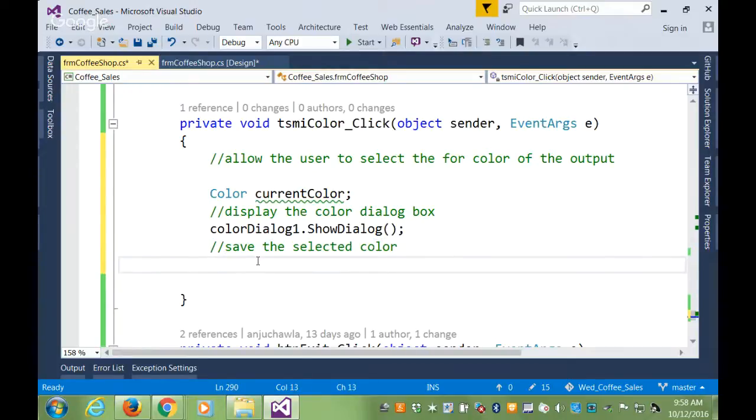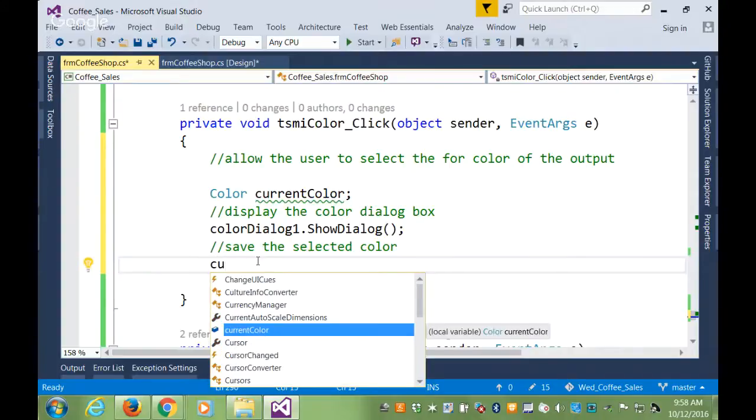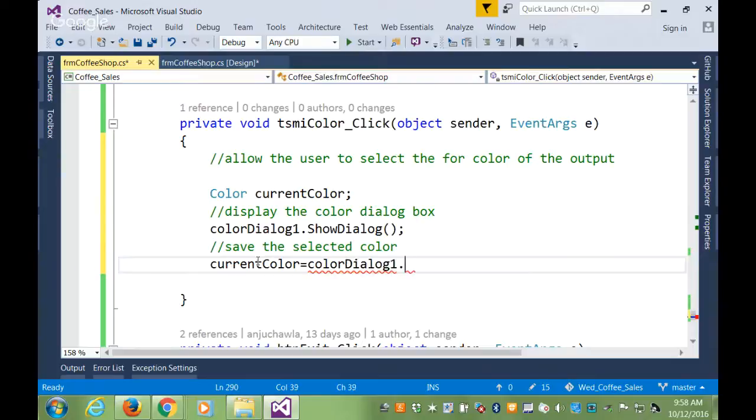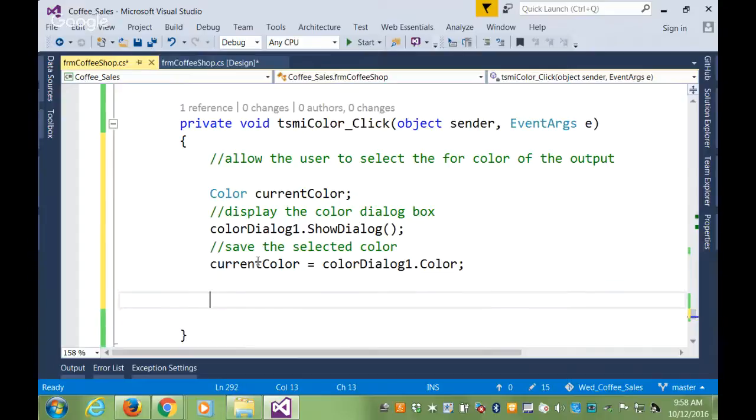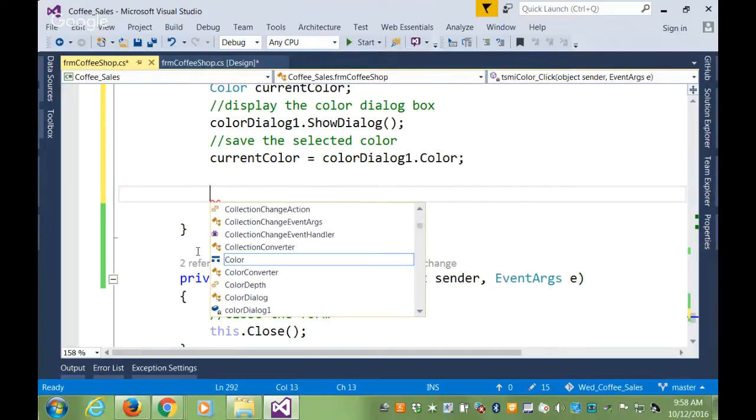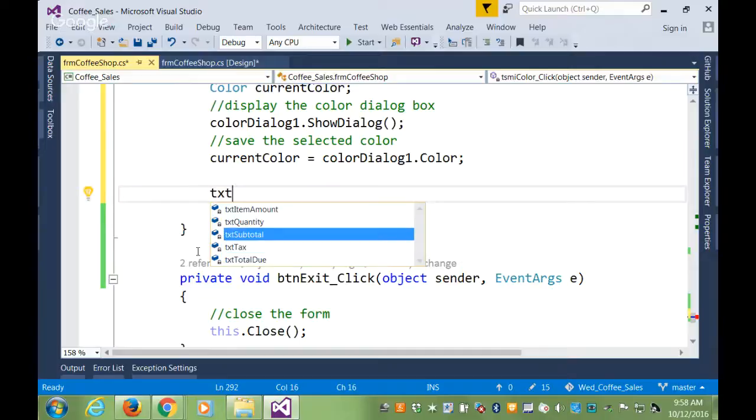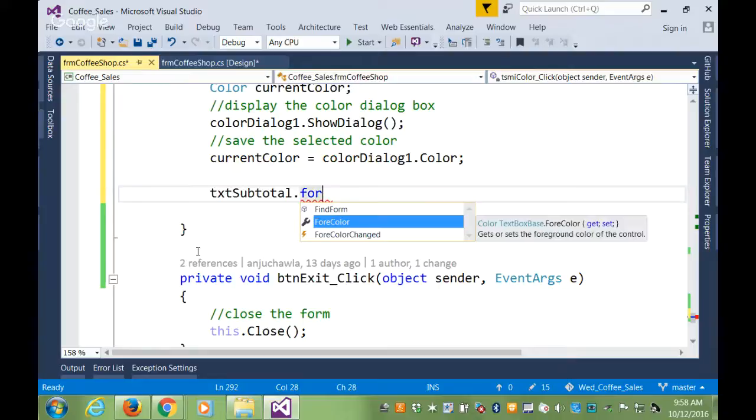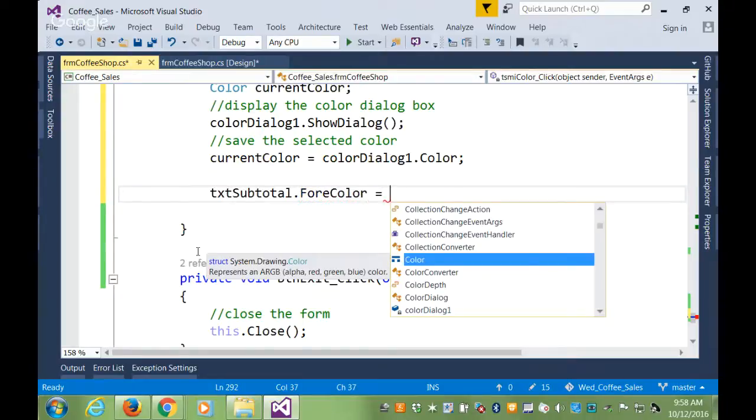And how do you save it? You have the variable called current color, and in there, whatever has been chosen in your color dialog. There it is. Whatever has been saved in your color dialog 1, take it. And logically speaking, this is all you have to do, right? But I'll tell you why it doesn't work. So take your text subtotal. I mean, all three have to be done. Take its forecolor property. There is a back color and there is a forecolor. And change it to this current color.